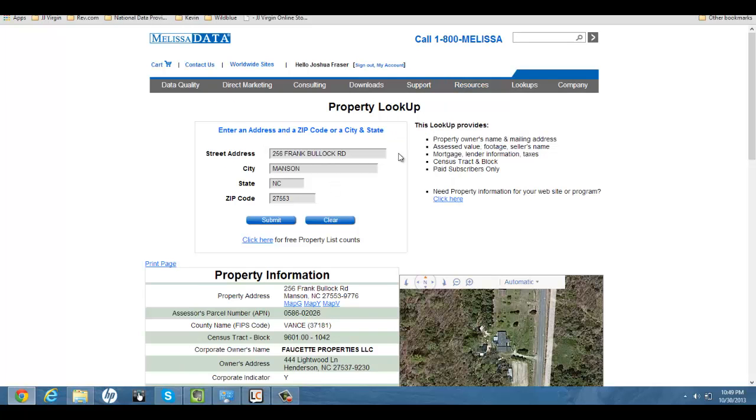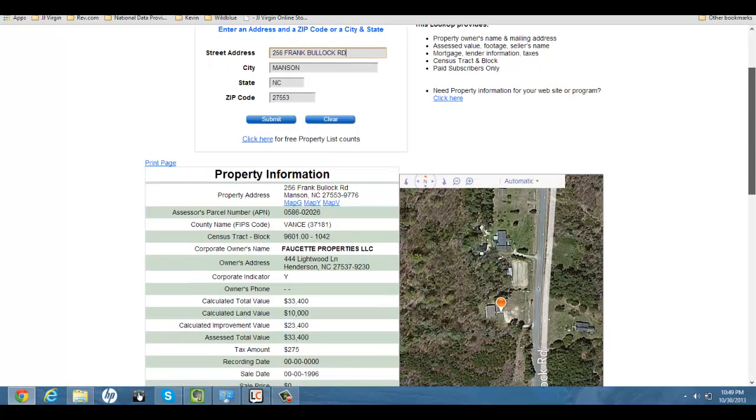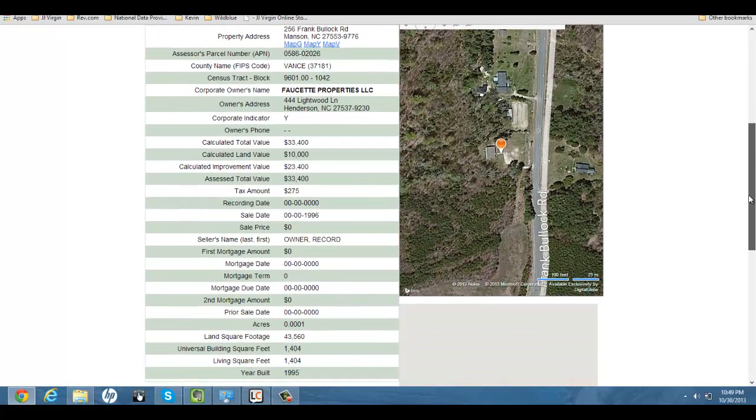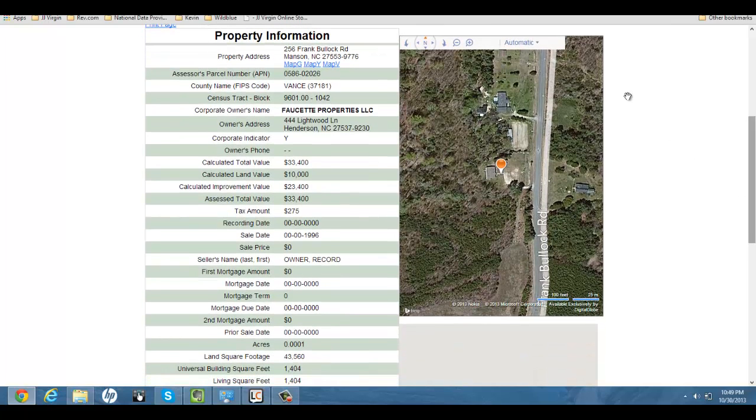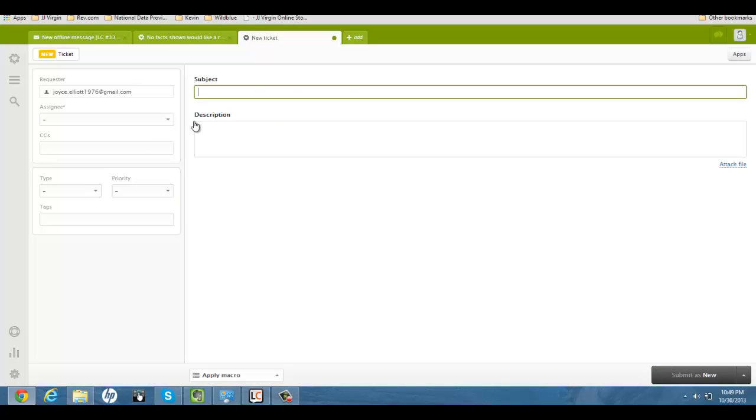I have just gone ahead and entered a property in my area that I know about, and it gives the property information. What you would do is send them the report, and you do that through Zendesk. We don't use any external email addresses to send out the reports. We always use Zendesk, and let me quickly show you how to create a ticket. I've already created a new ticket, but I'll show you how to do it.